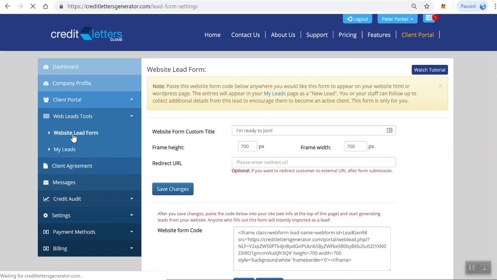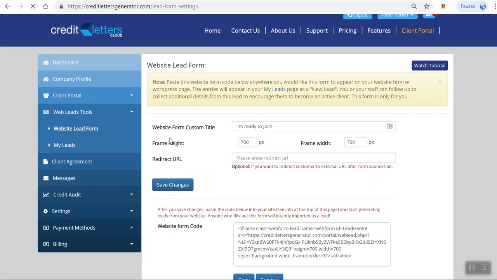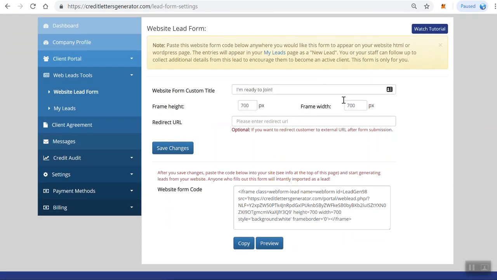If you click on web lead form, as we have here, you can see that this is a custom form that you can place on your website that will allow the client to fill out information and become a lead for your services. You can give the lead form a title, like "I'm ready to join," and of course set the frames and the dimensions for the actual form that you're going to be using.